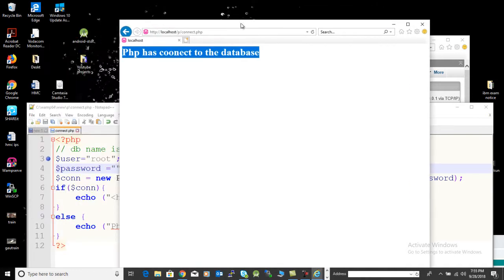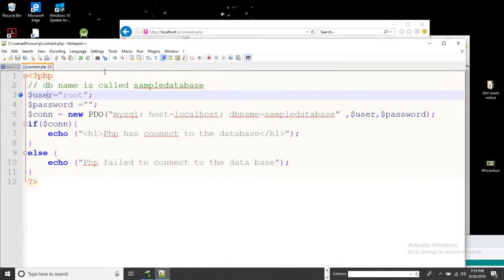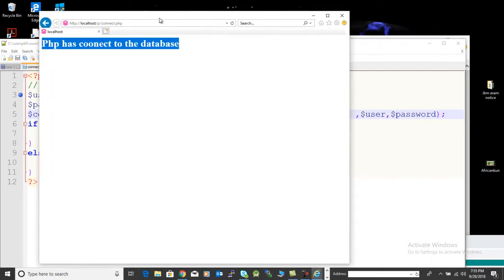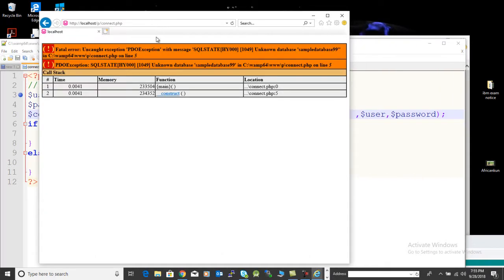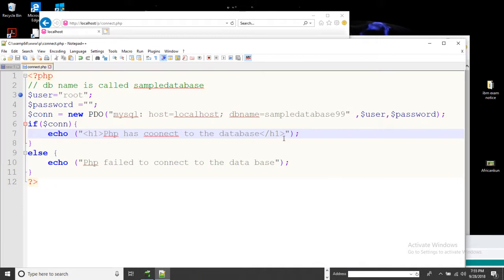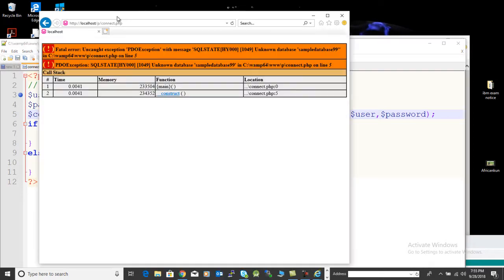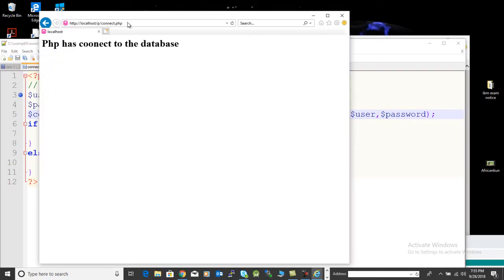Yes, it's cool. So what we're gonna do is make the database name something else which doesn't exist. Then we try this, and we get a different error message for this. We fix it up. So you can play with it. This is not something difficult to do.